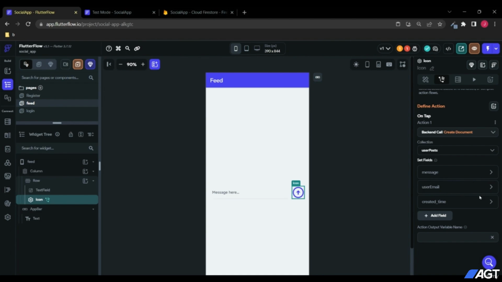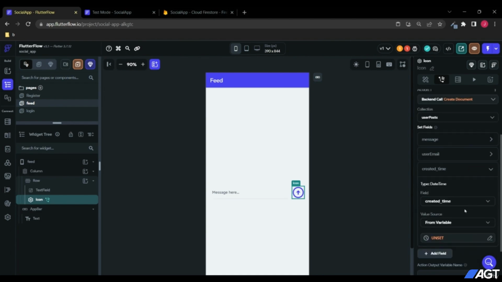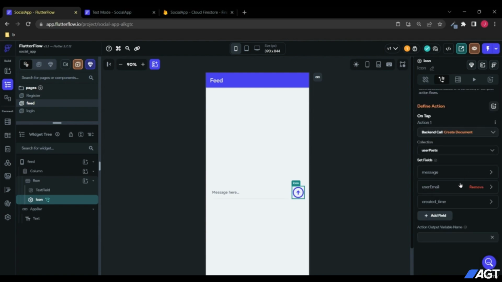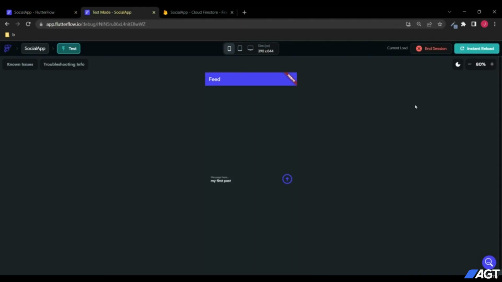And then for the created time, we're just going to select it not from variable, but from Firestore server timestamp. So what this is doing is that when we're getting the created time, basically we're asking Firestore, hey Firestore, give us a snapshot of the time, please. And Firestore gives us a snapshot of the time, and that value is going to get saved here in this created time field, okay? And we are done with this. Now we can go ahead and instant reload the application.